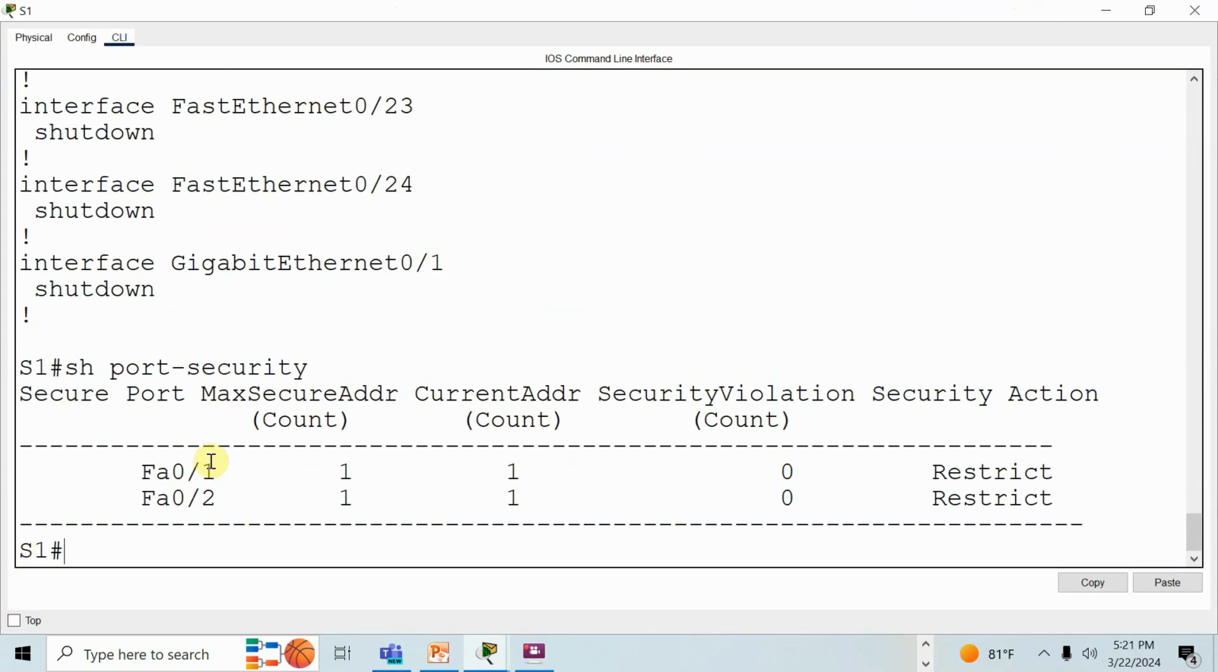What are the things we have? We have configured port security on only two ports, Fa0/1 and Fa0/2. The maximum we can have is one MAC address. Currently one device is already added: in Fa0/1 PC1 is added, in Fa0/2 PC2 is added. There is no violation count, because nobody has tried to violate the rule, nobody tried to connect a device to that port. That's why it is 0. The action taken if a security violation happens is restrict.